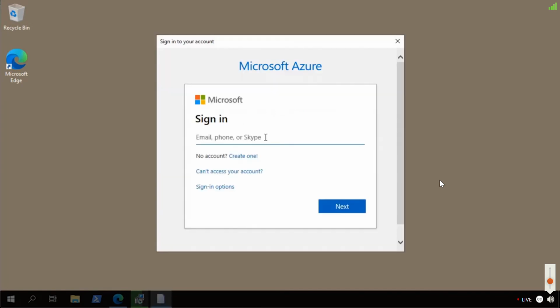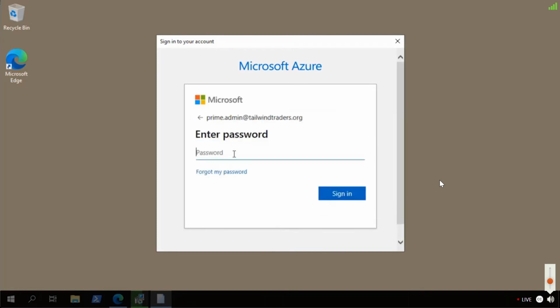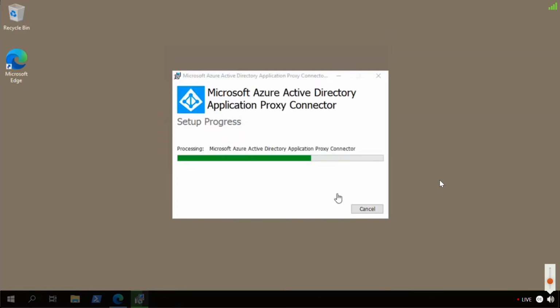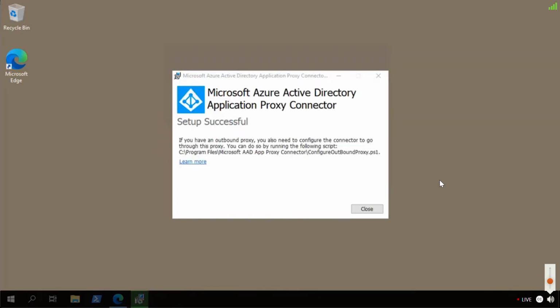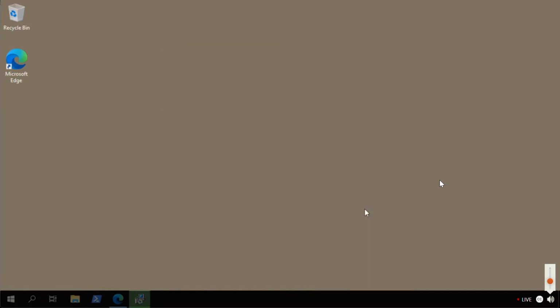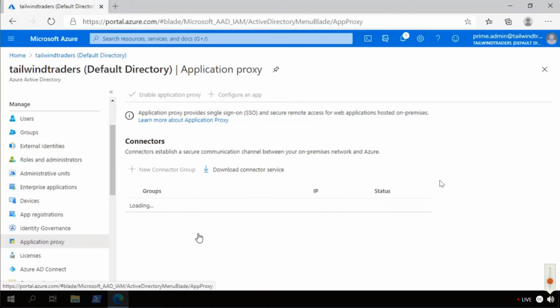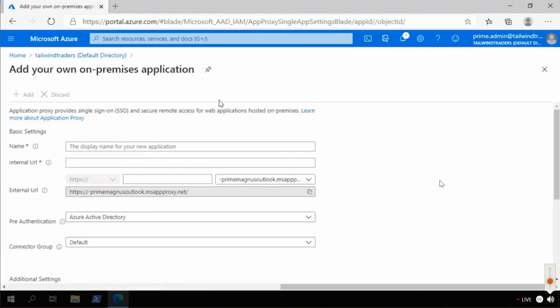That requires me to again sign in with an account that's got appropriate permissions to Azure Active Directory. It needs global administrator permissions to do this. I click sign in. It then configures the connection between this particular system and Azure Active Directory. So if I do refresh, I can see here that I've got a connector established. And once I've got a connector established, I can configure a new application. So I give the application a name. This is the internal Active Directory Authentication app.